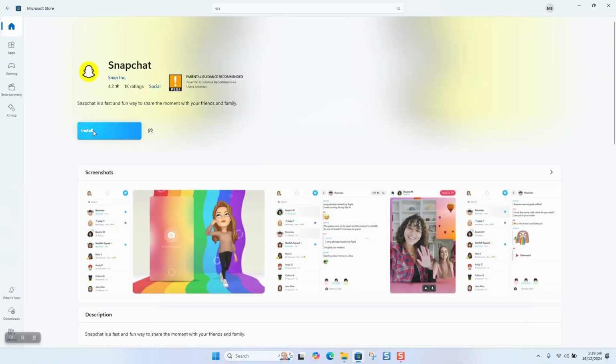As a next step, click Install and wait a few seconds up to 1 minute until the download and the installation is completed. Once the download is completed, click on Open.